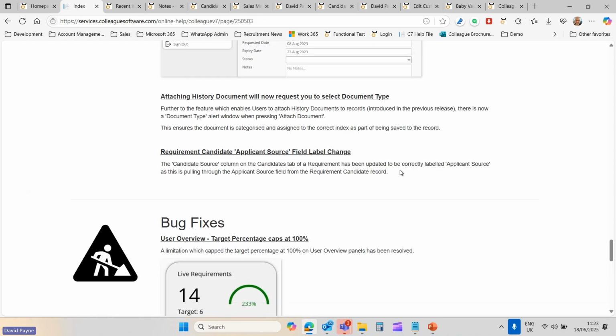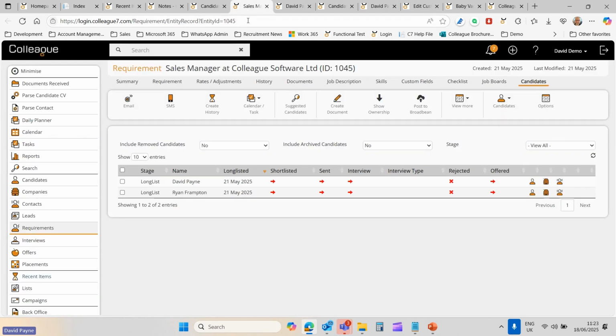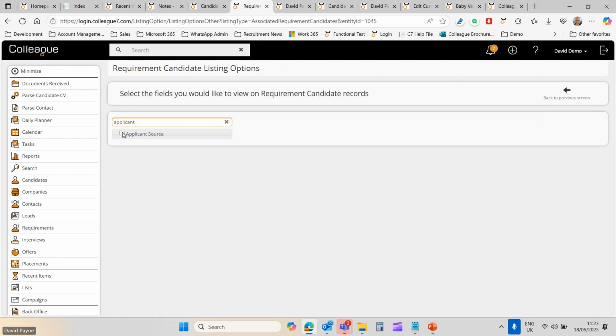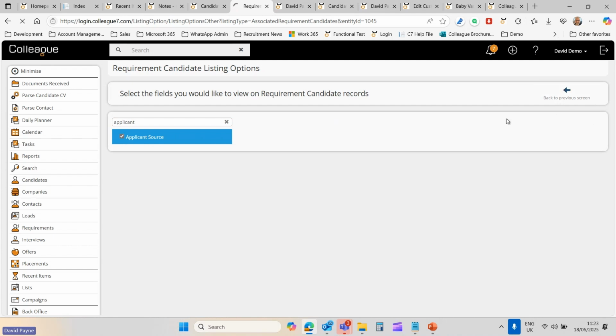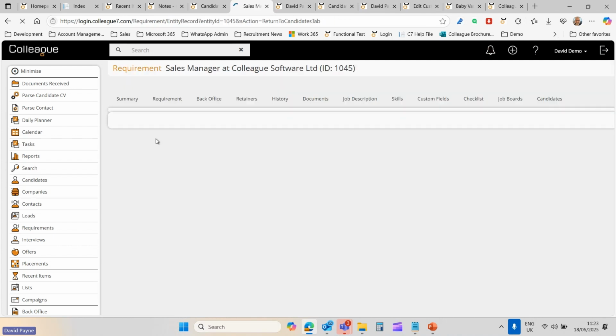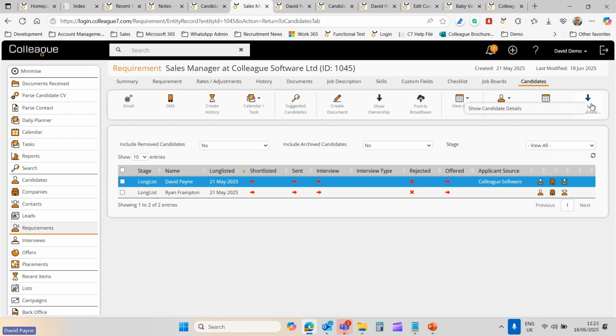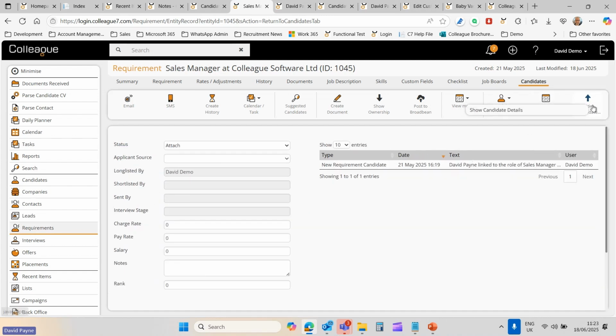And applicant source. Applicant source was and is a field option that's available here, but this was being called candidate source in error when it's applicant source. So it got relabeled to be called applicant source. It's no more complicated than that really. So the applicant source option of the candidate is being shown there, and that's the applicant source against the candidate.